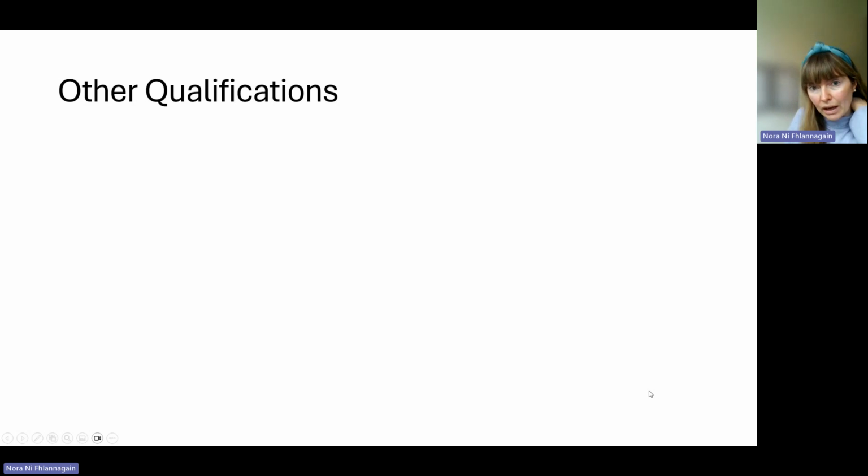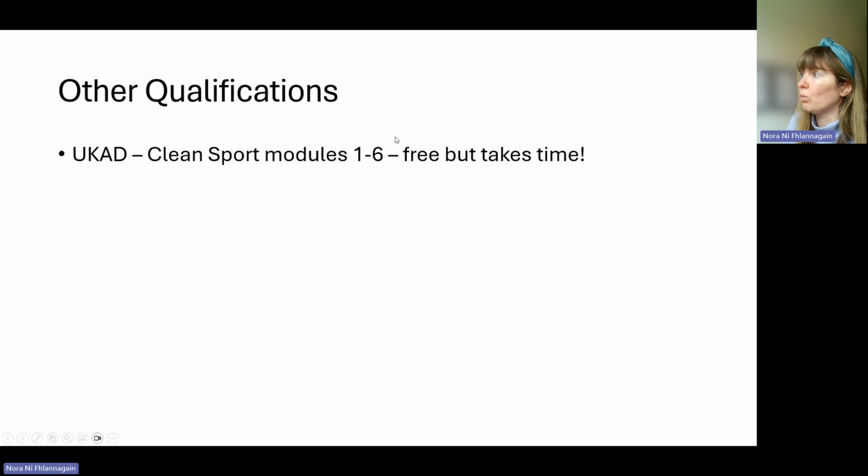Now, hopefully, lots of you, maybe if you're on the graduate register already, or you've come out of an accredited master's program, you don't have to do that assessment qualification checking. So that's great. But you do need to submit other qualifications to get on the practitioner register. One of them is UK Anti-Doping Clean Sport modules 1 to 6. It's free, but it takes time. So put aside a few evenings over a few weeks to get that done.